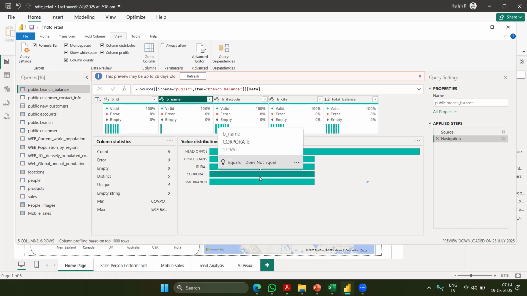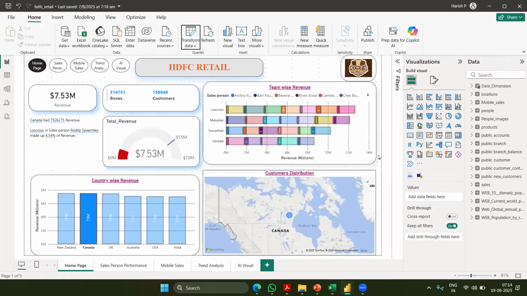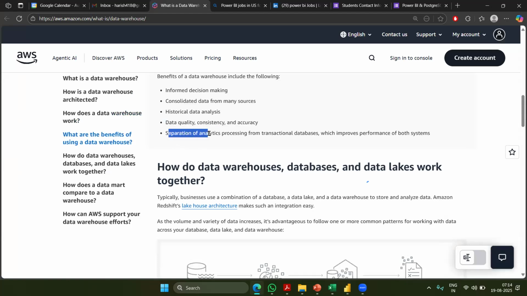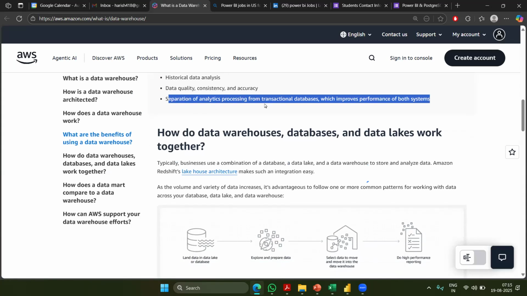So these kinds of quick insights, we have those options. Power BI has those options, right? Because the success of a Power BI developer almost 50% depends upon how accurately the data is there and how we are understanding the data in more detail. Separation of analytical processing from transactional databases, which improves performance of both the systems. This is one of the important things, right? Separation of analytical processing from transactionals, which improves performance of both the systems, right?